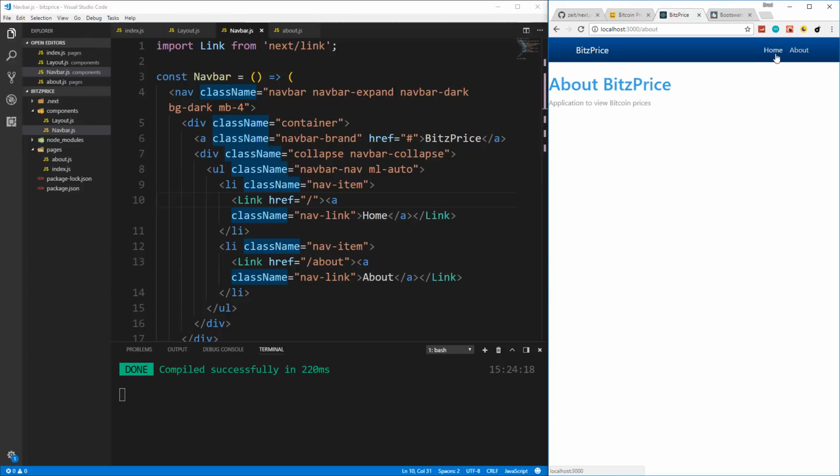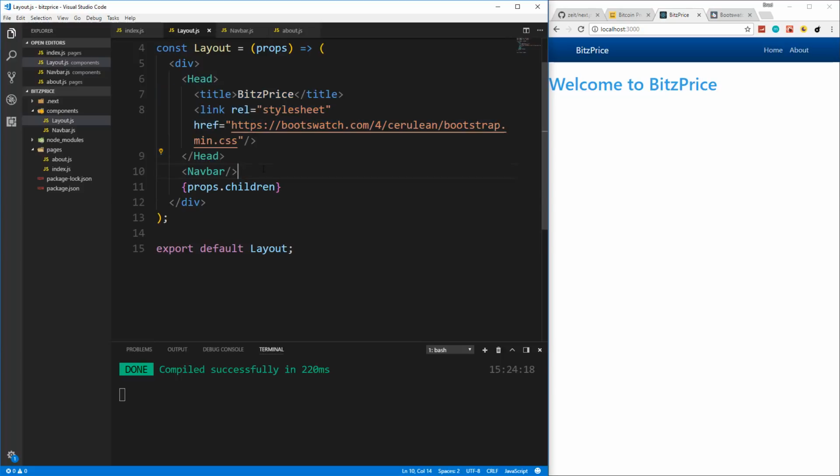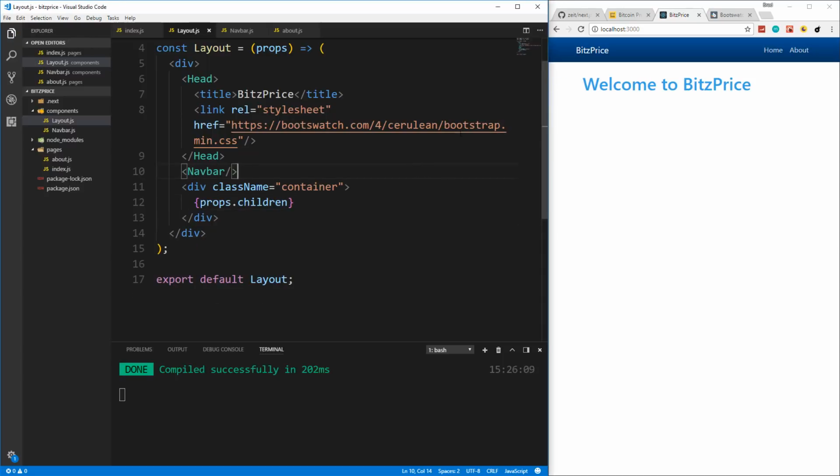So now we can flip back from our navbar. Now one thing I do want to do is I don't want the content mashed up against the side, so let's go to our layout and just wrap the props.children inside of a container. All right, so we'll go ahead and just bring this up here, and let's save that, and that pushes that over.